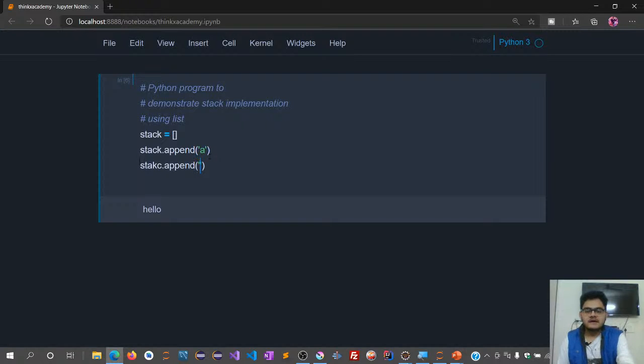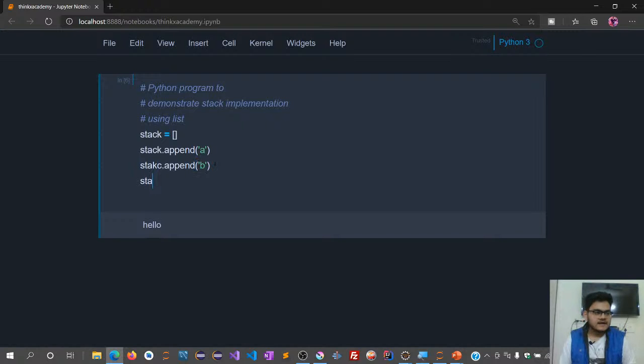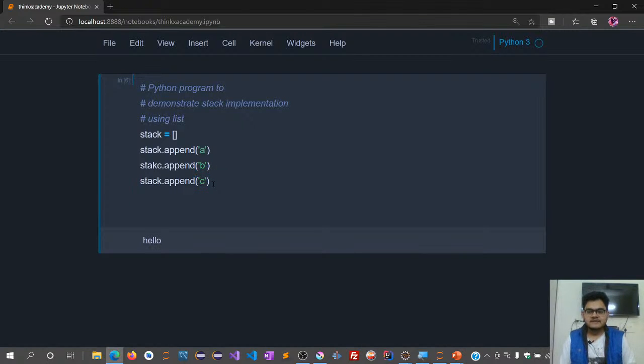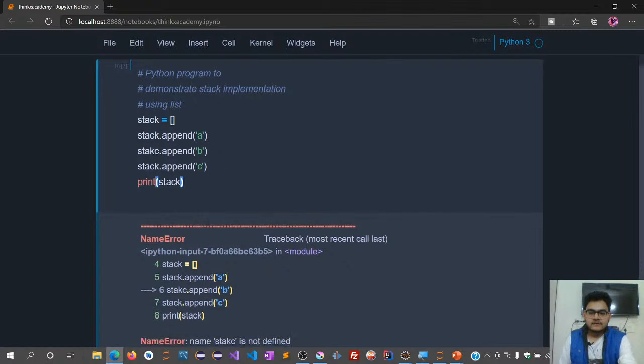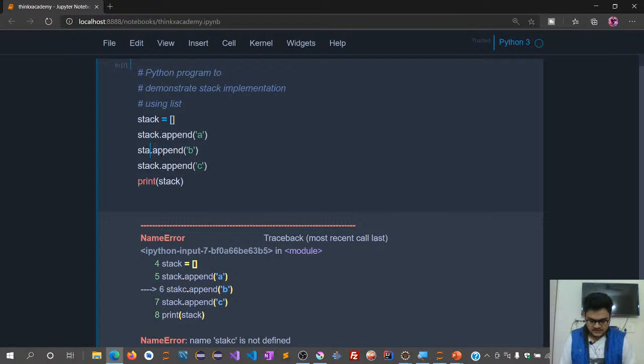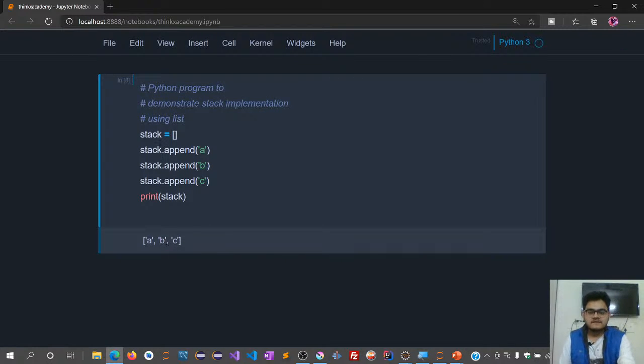If you have your IDE ready, you can also program with me. That way you will understand it better. So stack dot append, let's add one more element, which is C, right? So these are the three elements that we have appended. Let's take a look at the condition of our stack now. All right, so here I've just returned this. Now you can see the condition of the stack is A, B and C. We have appended A, B and C in this order. A is inserted, B is inserted, C is inserted. So this is our stack.